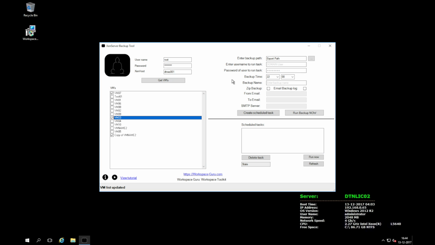The tool will do the following when making a backup. It will take a snapshot of the running VM. It will export that snapshot to an XVA file and then it will delete the snapshot. After that, you can choose to zip the backup folder and to email a backup log.